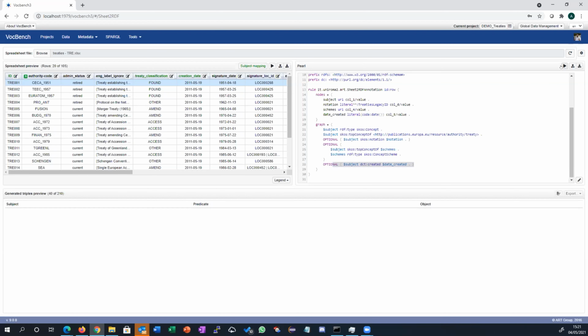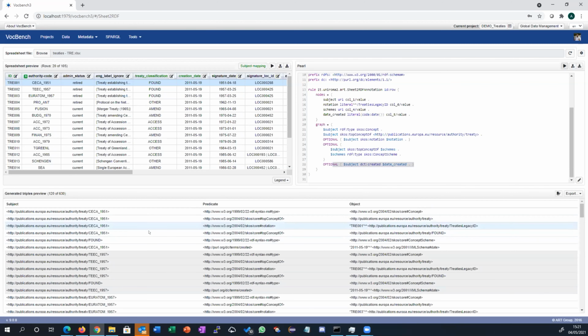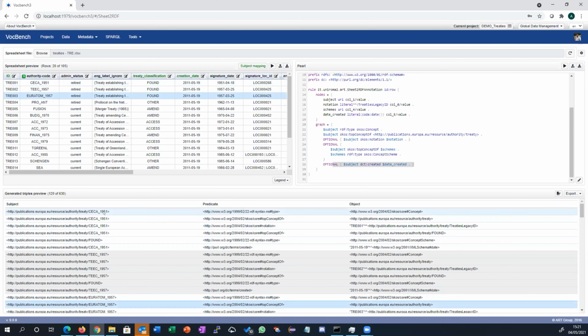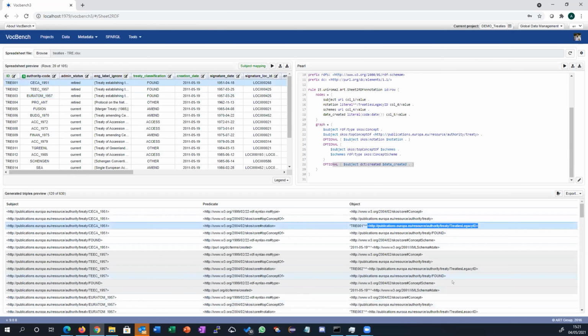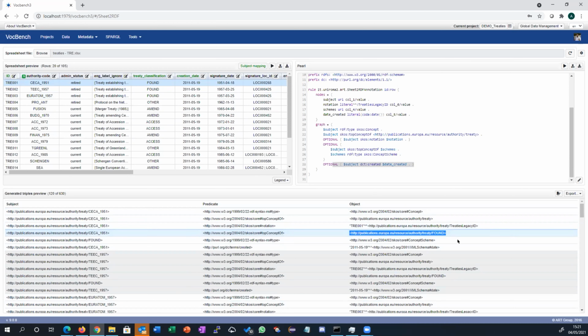Let's see what happens when we transform all of this. Again, now we see with the usual alternation of colors that there is a SICA 1951 of type concept. It is the top concept of the General Scheme Treaty. It has notation 3001, that is the element in the first column, with this specific data type. It is also the top concept of a specific classification mapped as a SKOS concept scheme, and here describes this classification as being a concept scheme.